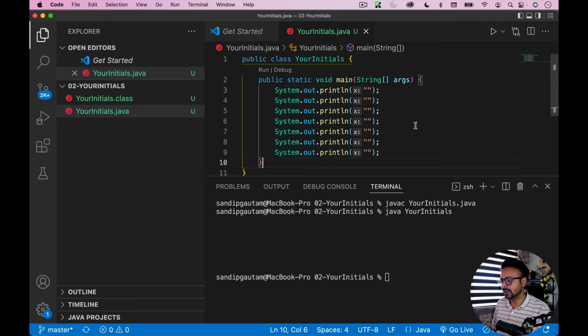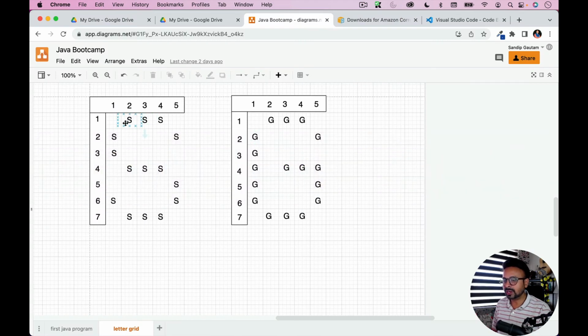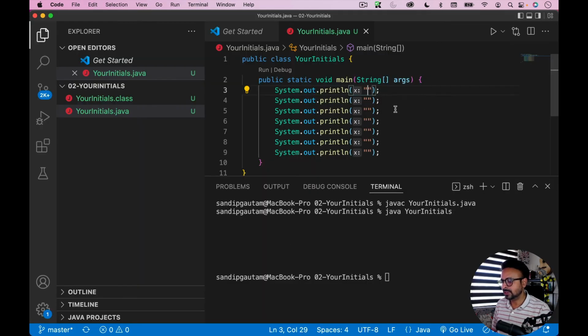Now let's move on and write this code. For step 2, I'm going to write 5 characters on each line, 7 times. So maybe I'm going to do that: 1, 2, 3, 4, 5. 1, 2, 3, 4, 5. 1, 2, 3, 4, 5. 1, 2, 3, 4, 5.